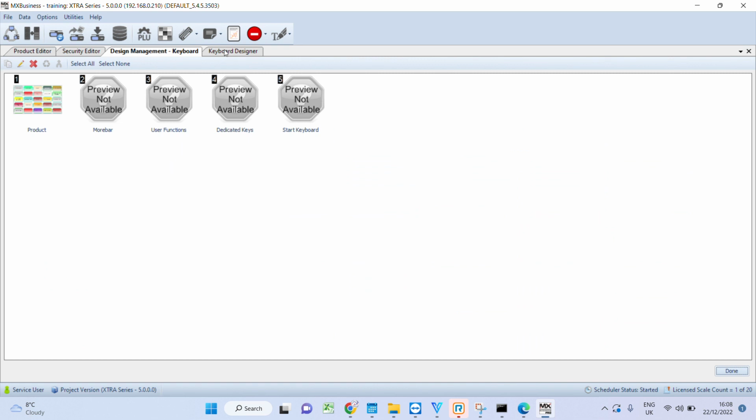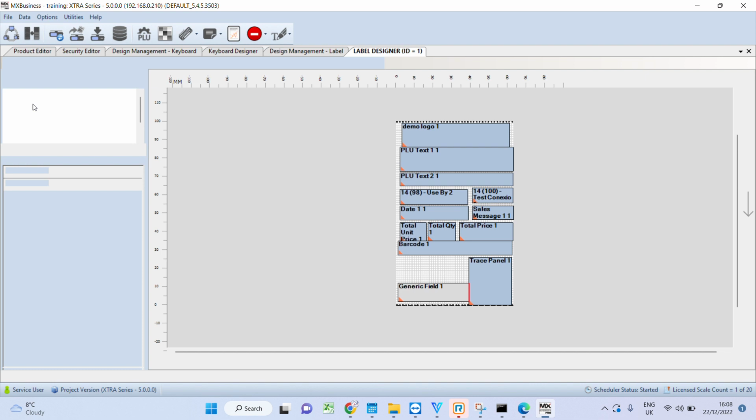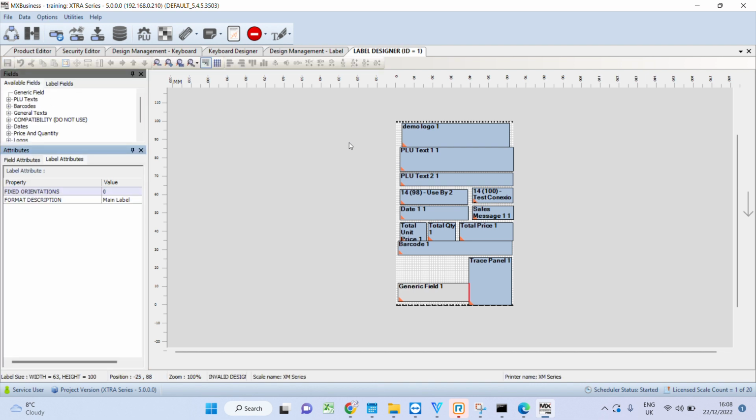You can also edit the labels, create and edit labels for the scale, which is in here. So you can create one there, or click manage designs and you can see all your labels there. You can double click on them to edit them. Again, I've done a separate video on this if you want a more detailed explanation.